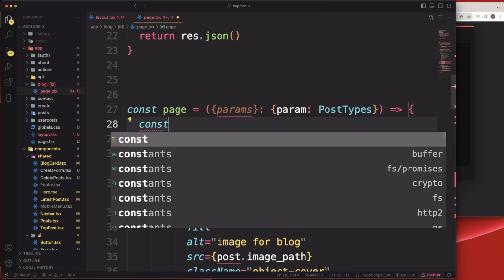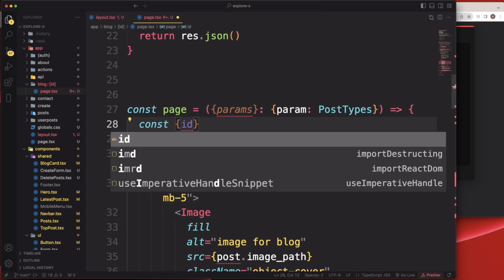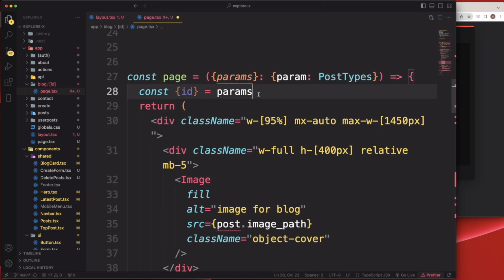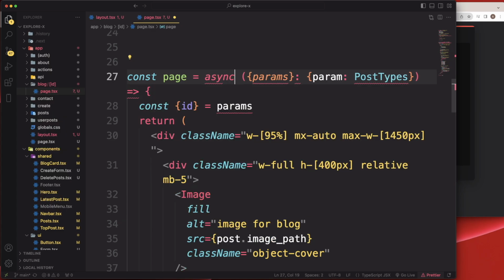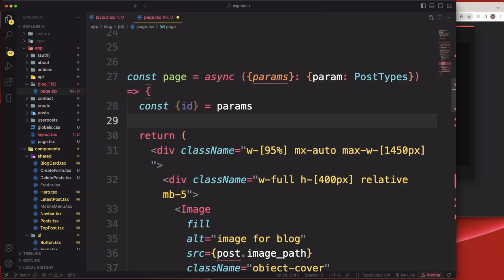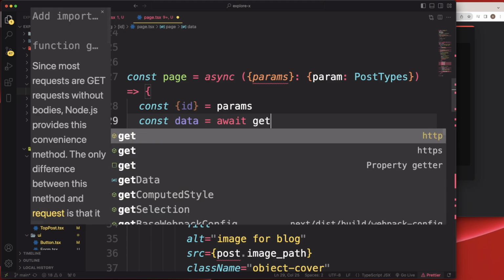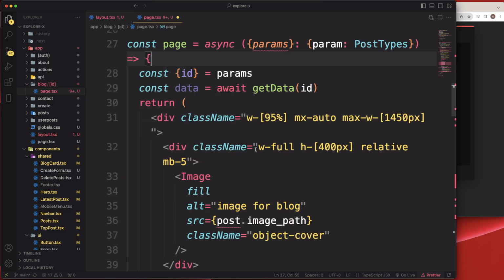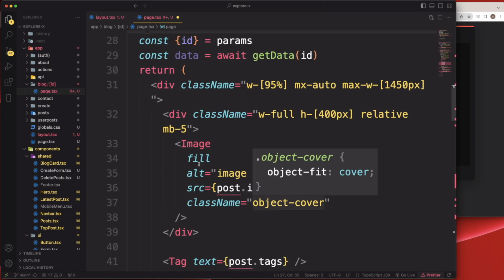All right, and now we're gonna remove this one. I'm gonna do a const ID, and that's going to equal params. And last but not least, we also got to make this an async function, because we're gonna get our data from that function we just made at the top. We're gonna do async, and now we're gonna do a const data, and that's going to equal await getData and ID. Perfect. So hopefully this works.